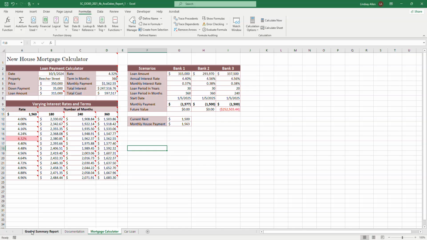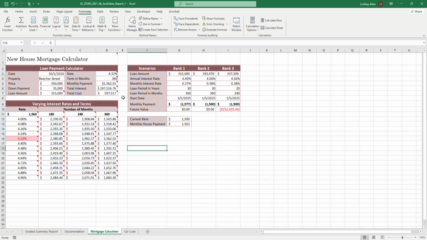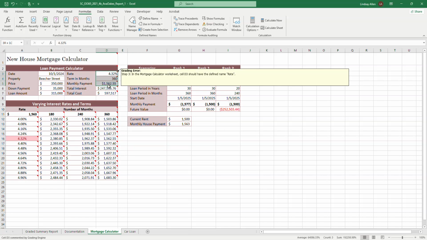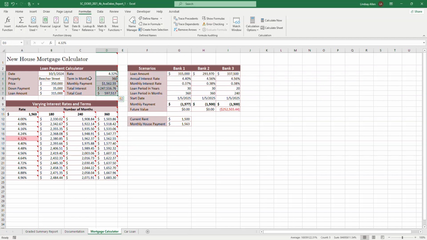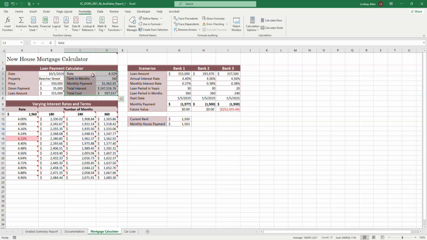Okay, and then the next thing it was asking you to do in step 3 is that you were supposed to create names for D3 to D7 based on the values in C3 to C7. Actually, we're going to select it all, C3 to C7 through D3 to D7. These are the names on the left, and we're going to give these cells in the D column these names from the C column, if that makes any sense.